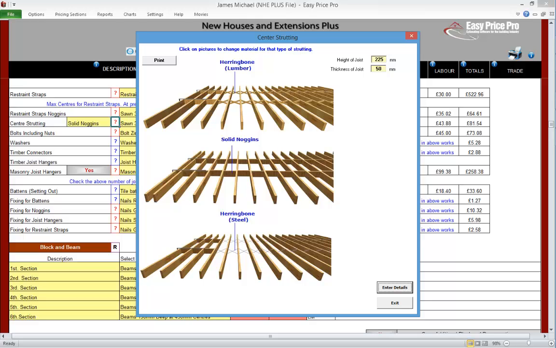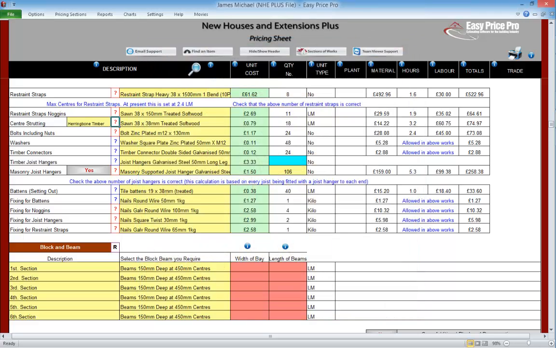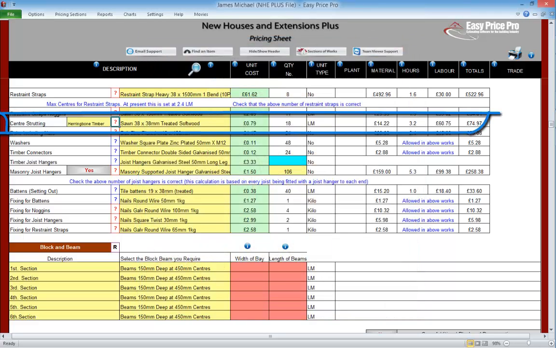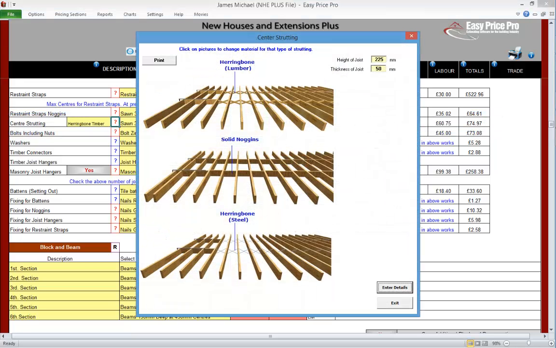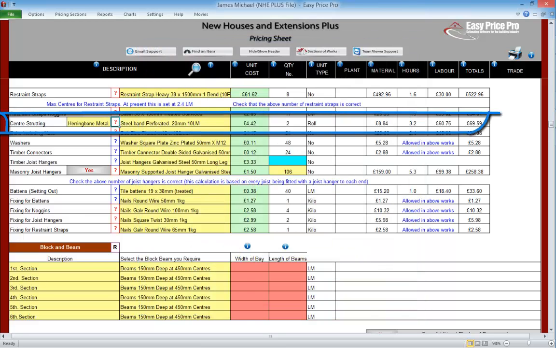We're going to be using solid noggins, but let's take a look at the other options first. We'll click herringbone lumber. We need to choose the material. We'll select 38 by 38 treated softwood. Enter it in. The pricing sheet instantly adjusts, and we can see the quantity and cost information for our choice. Let's change this and look at the herringbone steel band. Again, we just click the picture, choose the material. We'll select steel band perforated 20mm. Again, enter it in. It's all worked out.